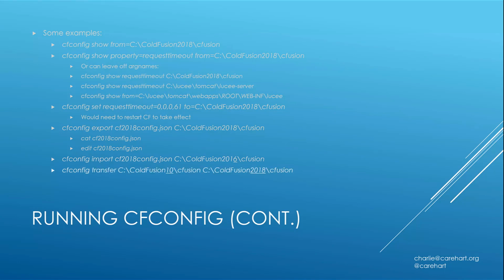It can do a lot of great things. And there's a transfer from CF10 to CF 2018. If you had those folders, you could do it. And remember, you don't have to have the instances running. You don't even have to have the instances on the machine. You just need the folder. So you could call it C:\ColdFusion10, and as long as in there you had the lib and then the neo XML files, it would be able to do it. That's all it cares about.